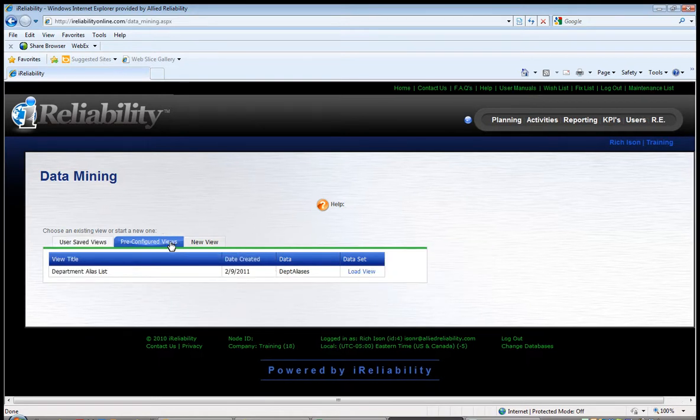Pre-configured views will list any queries that get built that we want to make available to all database users. For instance, if a query was built for database auditing purposes, we may want to make that query available across all databases to all users. Since the pre-configured views list is not defined by users, you will only be able to run the query by clicking on the Load View link. Pre-configured queries cannot be edited.